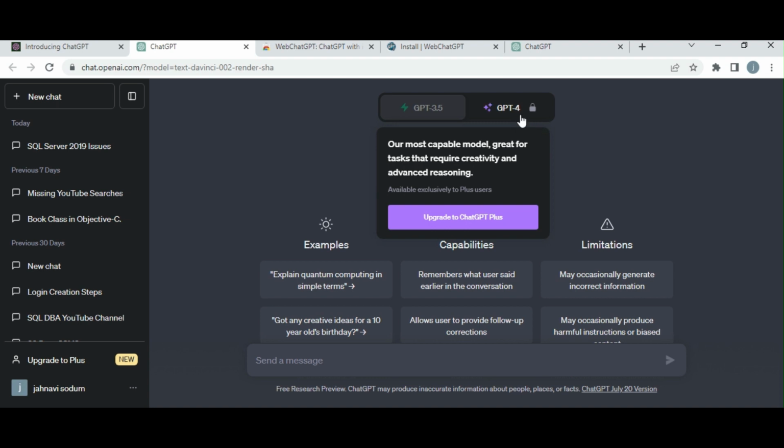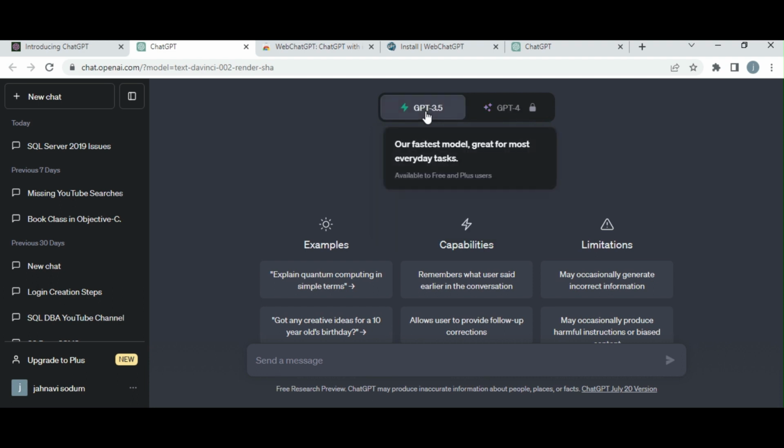GPT-4 is the latest version and it includes web browsing as well. If you are using the ChatGPT standard version, it will have a technology cutoff date of September 2021, meaning it won't be able to access or refer to events that happened after 2021.